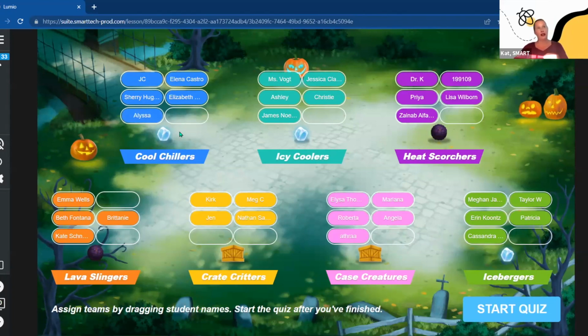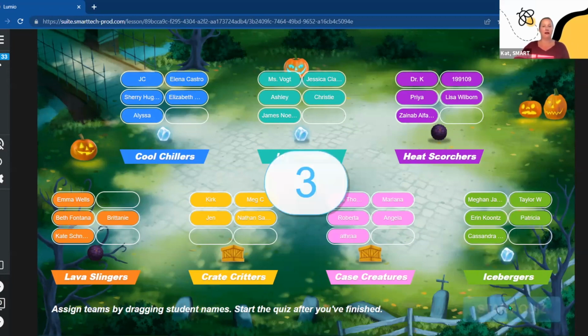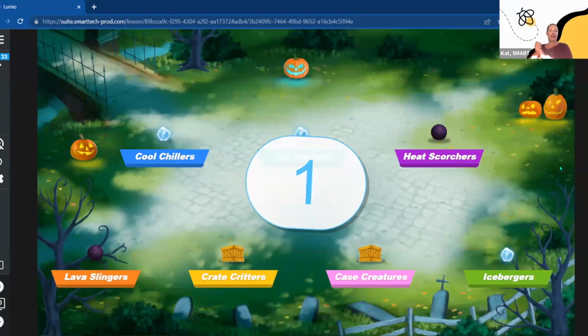Students do have to be signed in. This does have to be done live. As soon as I hit start, you'll start to get questions on your device. It is a mix between multiple choice and true false. If you get it right, your monster starts to break out of the box. If you get it incorrect, you will have that question come back around until you get it right. Okay, so let's go ahead and get started. Let's see who wins today.